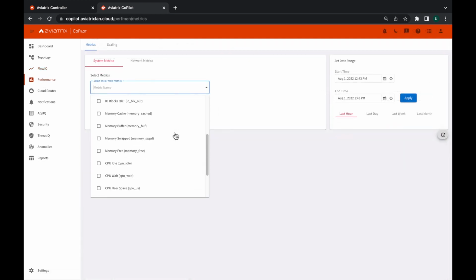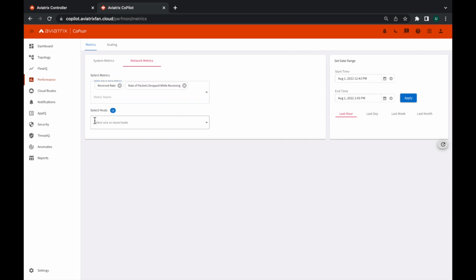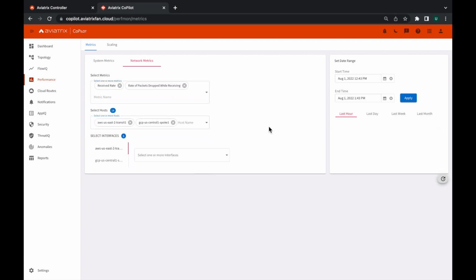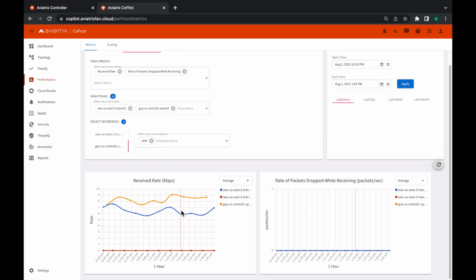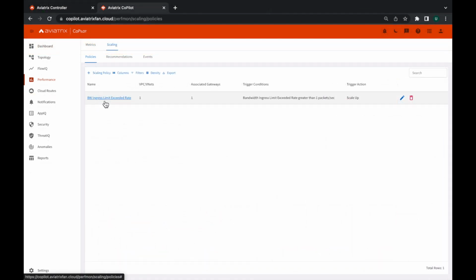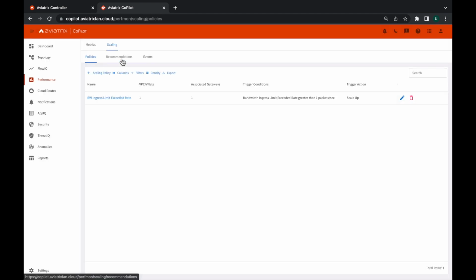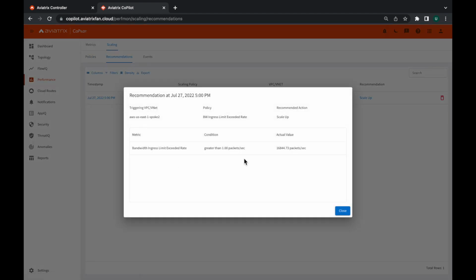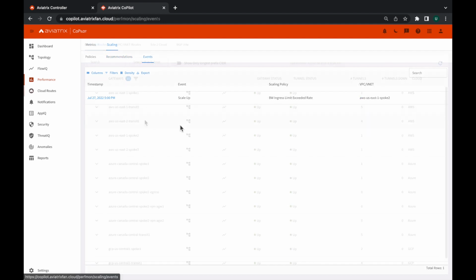The performance menu in CoPilot gives you time series data on over 50 metrics whose telemetry CoPilot keeps track of. This includes system metrics such as CPU and memory-related data, as well as network metrics that the CSP exposes. You can also create policies to scale your gateways based on certain thresholds that you define. And we provide handy recommendations to help determine how to create those policies.